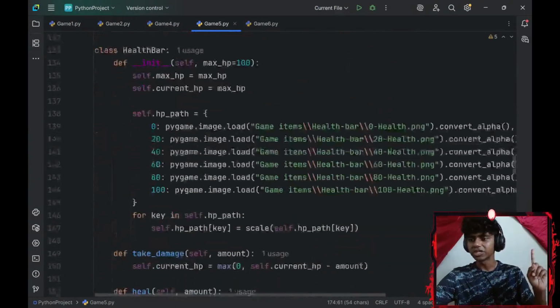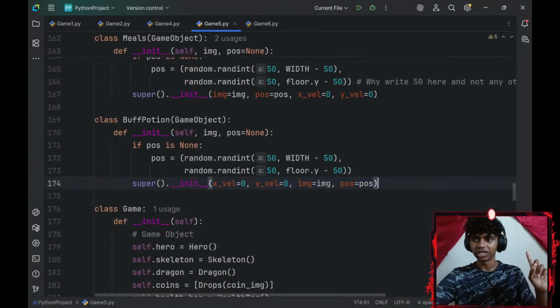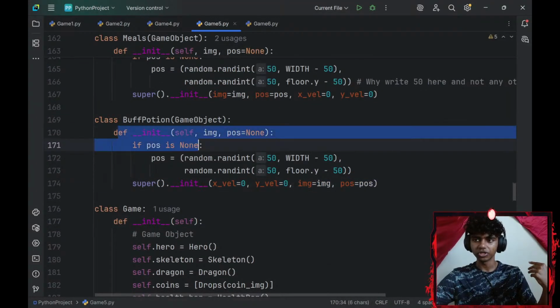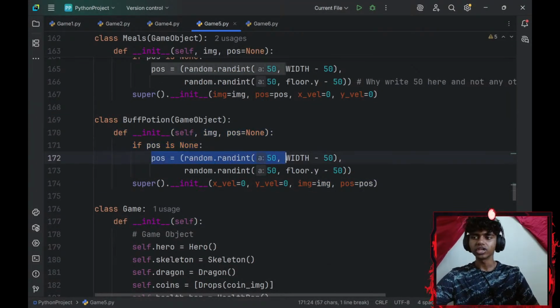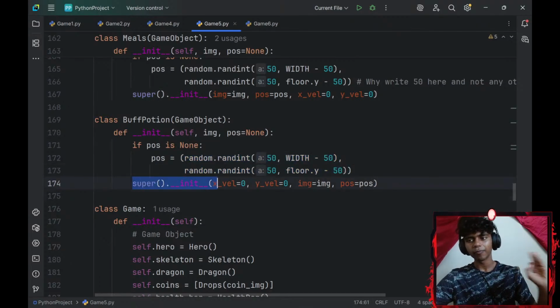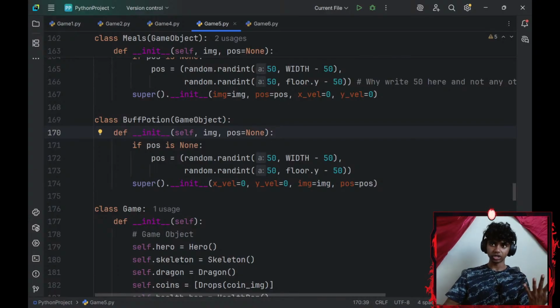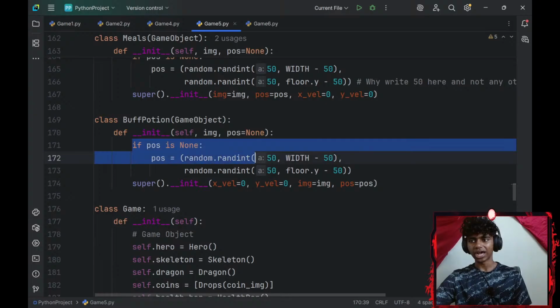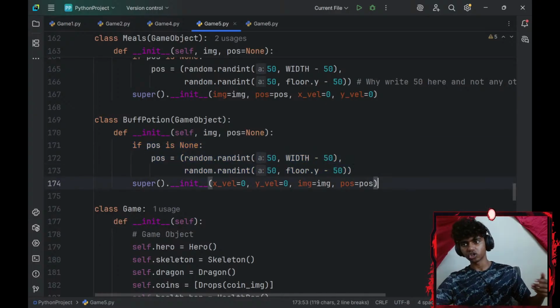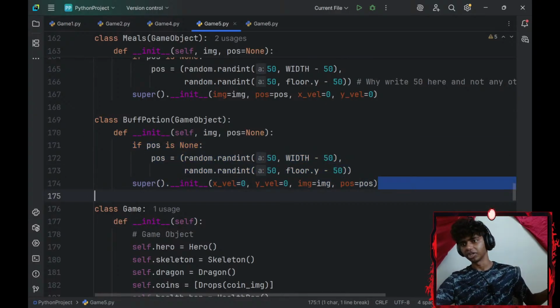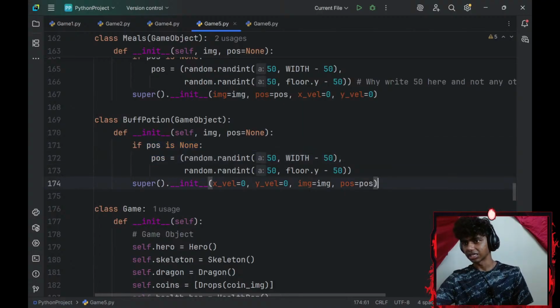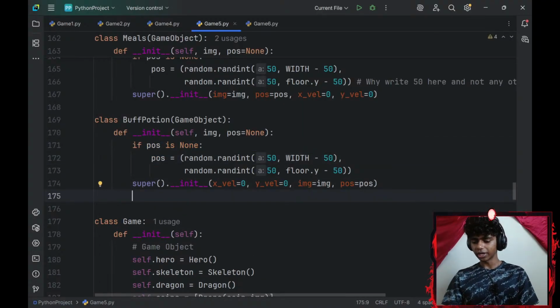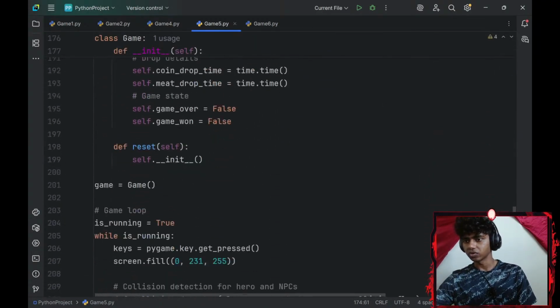The answer is because my position is currently set to none here. If position is none, I reassign my position to be this, and after that my super dungeon init, so I can access this position here. If my super dungeon init was under my defined dungeon init constructor method, I wouldn't be able to access this position. My position needs to be above my super dungeon init for me to use this, if that made any sense. Okay, with that out of the way, let me actually spawn it on the screen and add the collision logic for it.